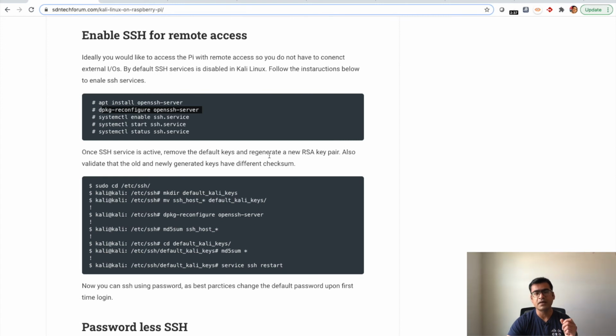Once the SSH service is active, remove the default key. So this Pi actually comes with its own default RSA private public key pair. And this is kind of coming out of the factory and it's known to other people and susceptible. It's a kind of vulnerability, right? If people who are familiar with what it's shipping with and all those things, they may know the key. So it's always better that we don't rely on the default key, and we will generate our own RSA key pair.